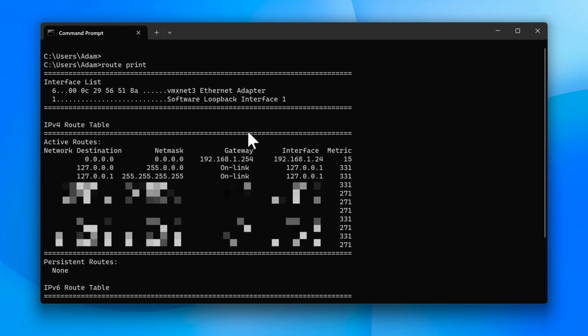Reading the routing table. The 0.0.0.0 destination with a 0.0.0.0 net mask is the default route, where all traffic goes that doesn't match a more specific rule. The gateway column shows your router's IP for this default route.